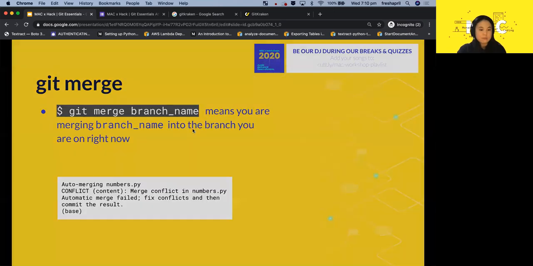So whichever branch you're on, you go git merge branch name, which means that you're merging the branch name into the branch you're on right now. So this branch name is the one that you're merging into where you are at the moment. If I'm on master branch and I go git merge new feature, that means I'm putting the new feature button into master.